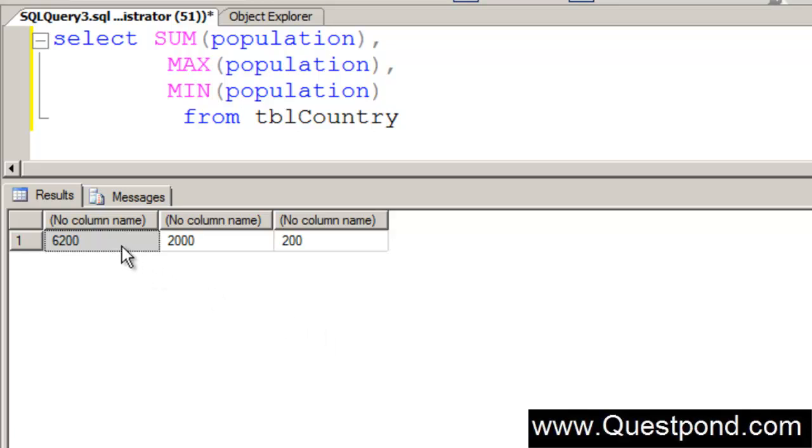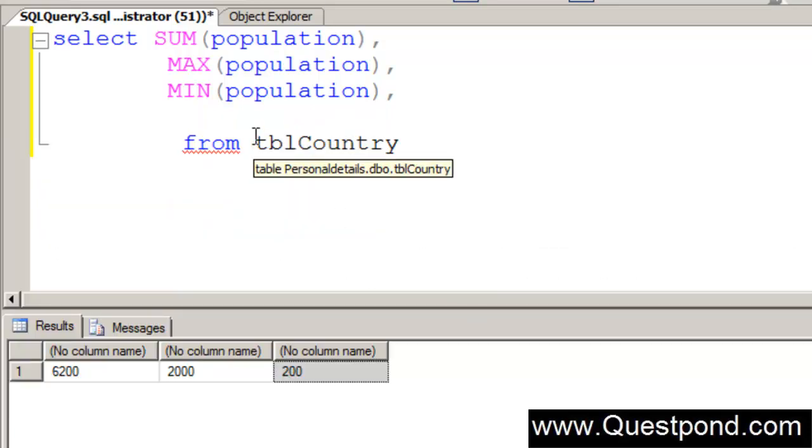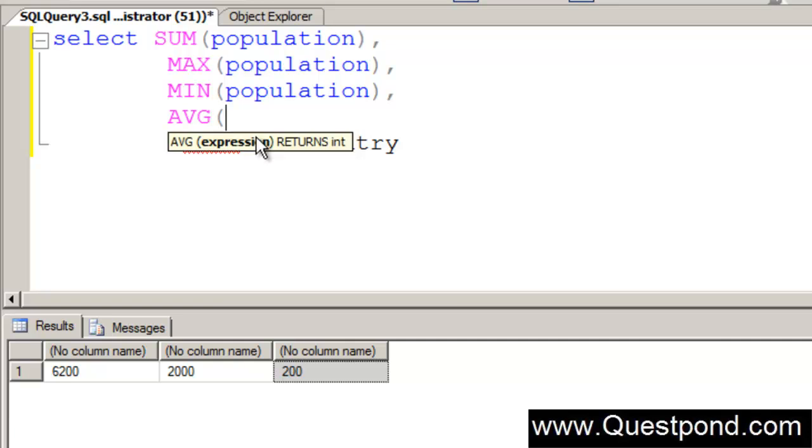The first one shows the total population, the second one shows the maximum population, and the last one shows the minimum population. In the same way, if I wish, I can also see the average of populations across countries or across the total number of entries. So for example, I can say average of population.